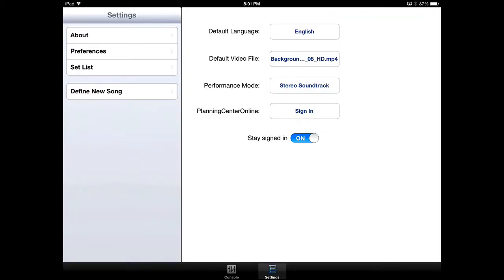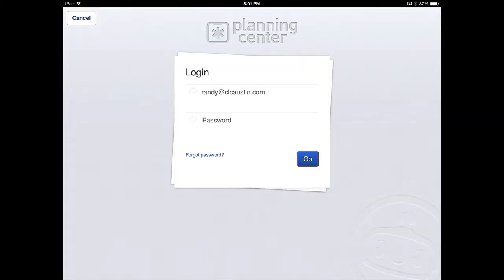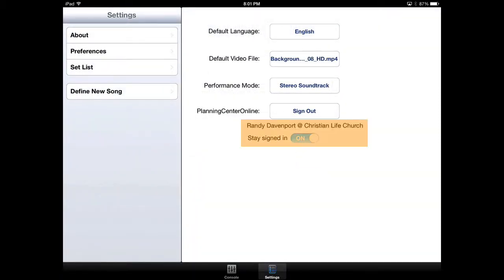The fourth and final item in the Preferences tab is the Planning Center Online Sign-In. If you are familiar with the Planning Center program being used by many churches today, you will love this feature. Simply create your services and song sets on your computer using the Planning Center, creating your song arrangements exactly as you want them to be.